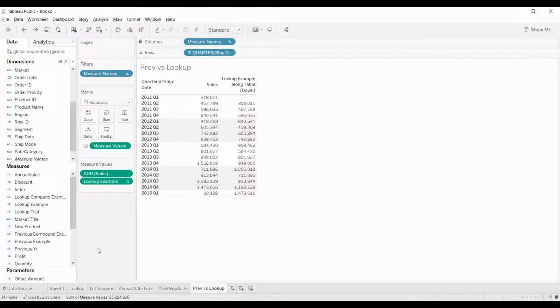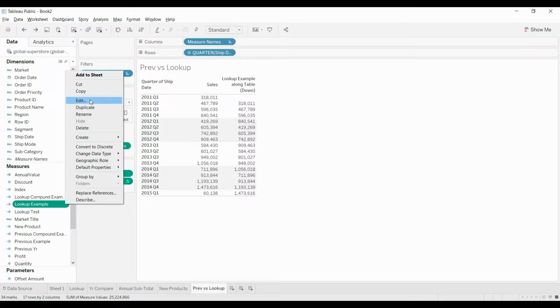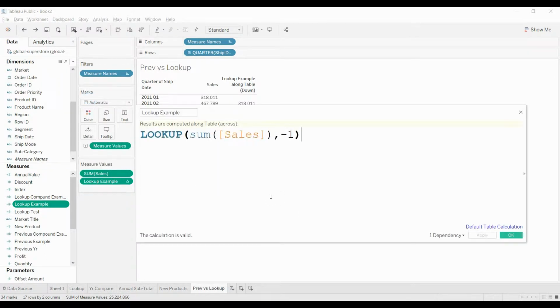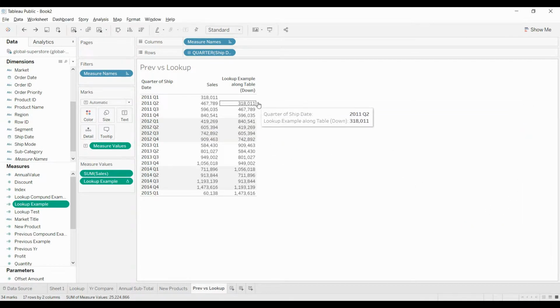While doing some research on the lookup function, I discovered something about the previous value that I wanted to show you guys. We've got the lookup example showing, and let me show you what that formula looks like. You're just going one row up, sum of sales, one row up. And that's referencing one row up, the sales column, just like we were expecting.